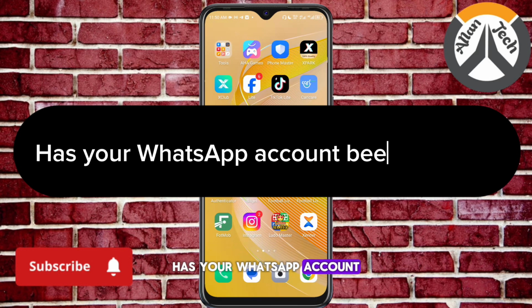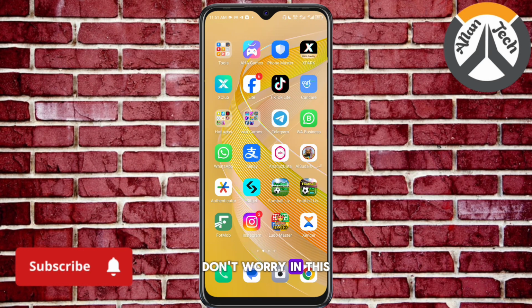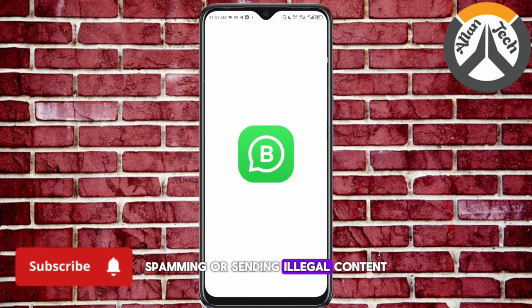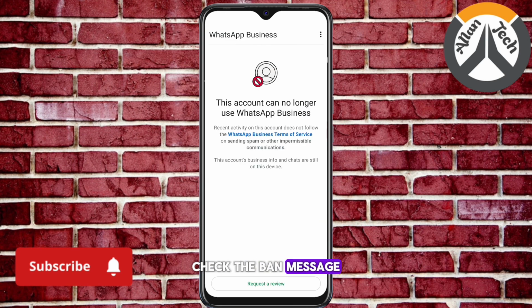Has your WhatsApp account been banned? Don't worry. In this quick guide, I'll show you how to submit a request directly in the app to recover your account. First, know the reason for the ban. WhatsApp bans accounts for violating their policies, like using third-party apps, spamming, or sending illegal content. Check the ban message for clues.